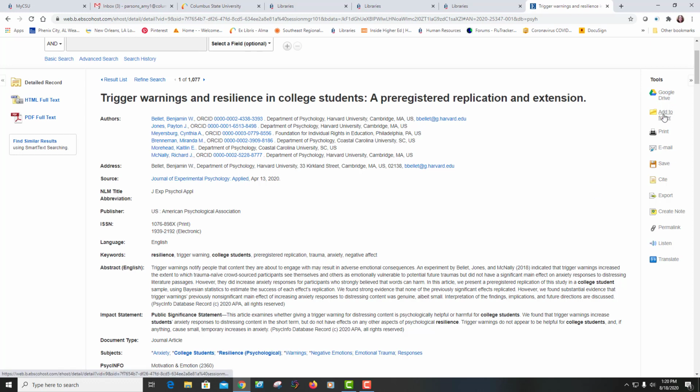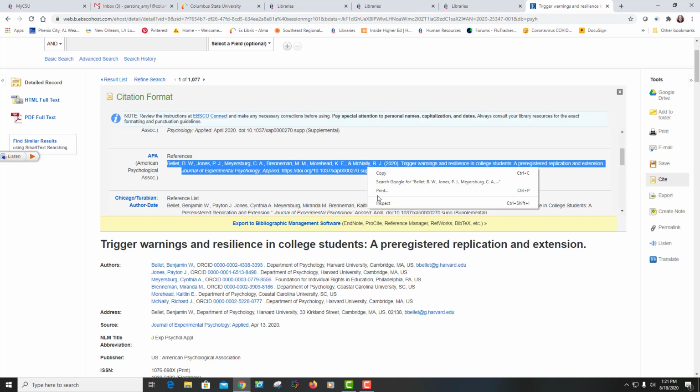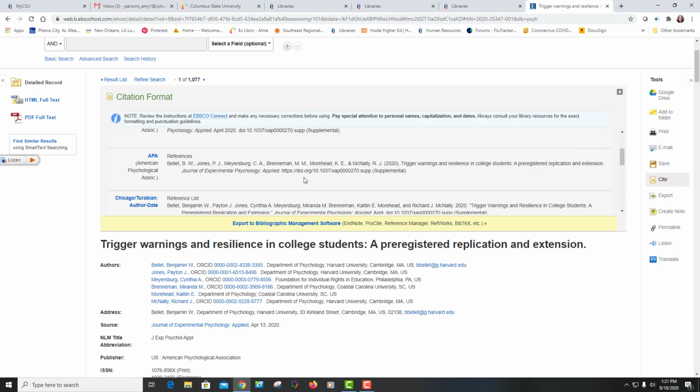The other thing that's important on this page is on the right. You can add these to a folder and then email the folder to yourself. You can upload them to your Google Drive. You can see your citation here under this Cite button. And here's the APA. And you can always copy it and put it into a document to get your citation.